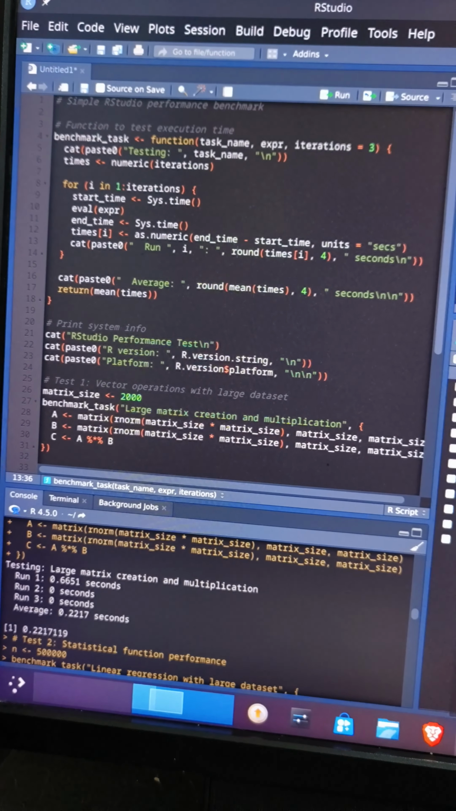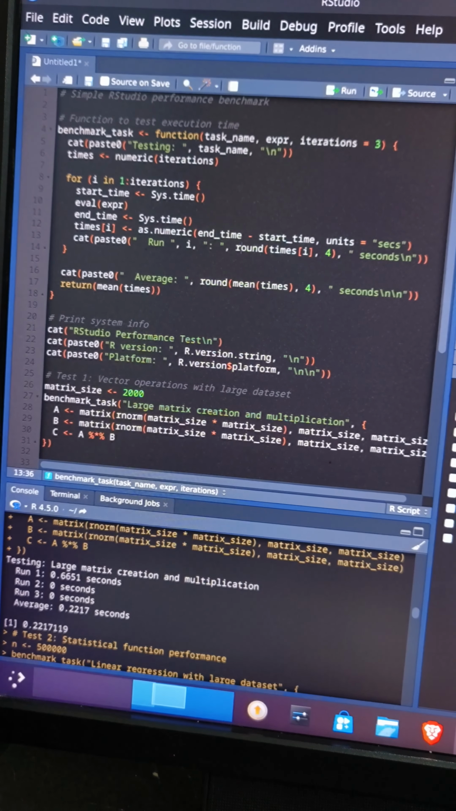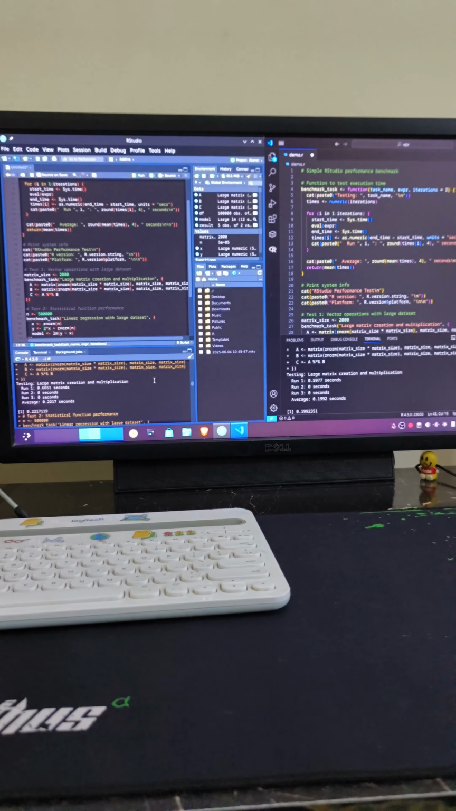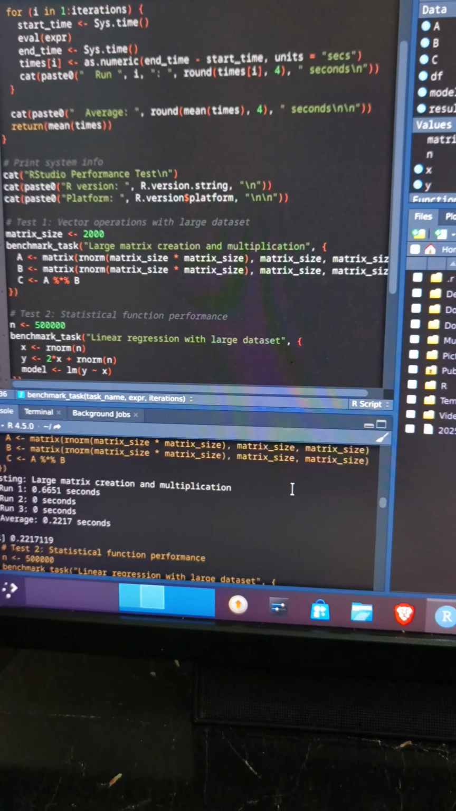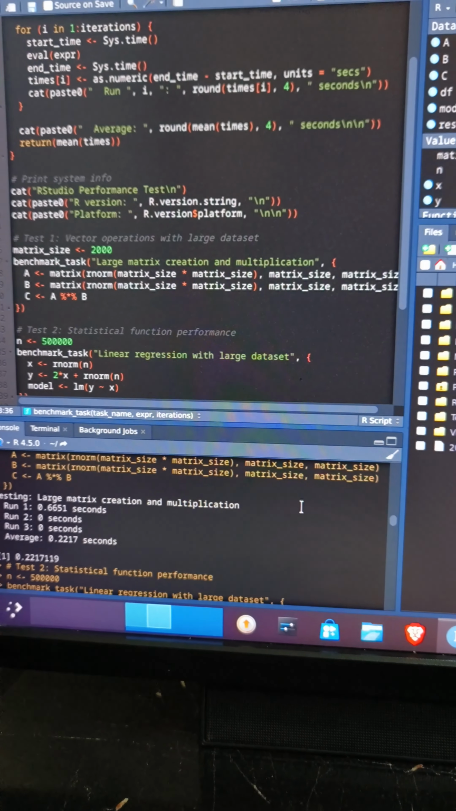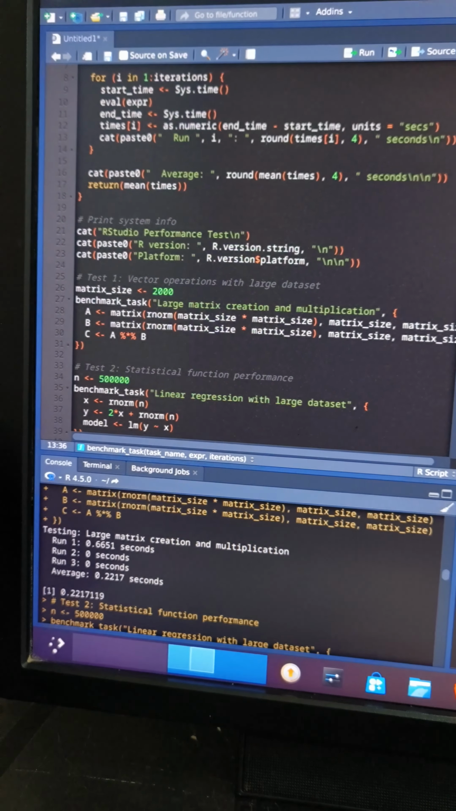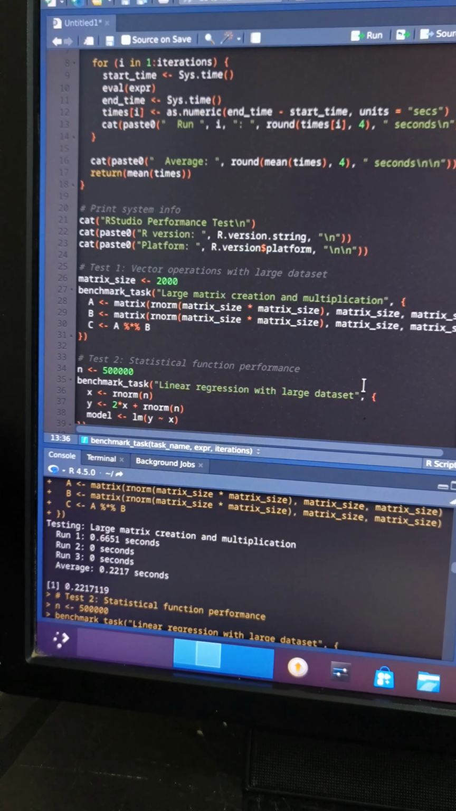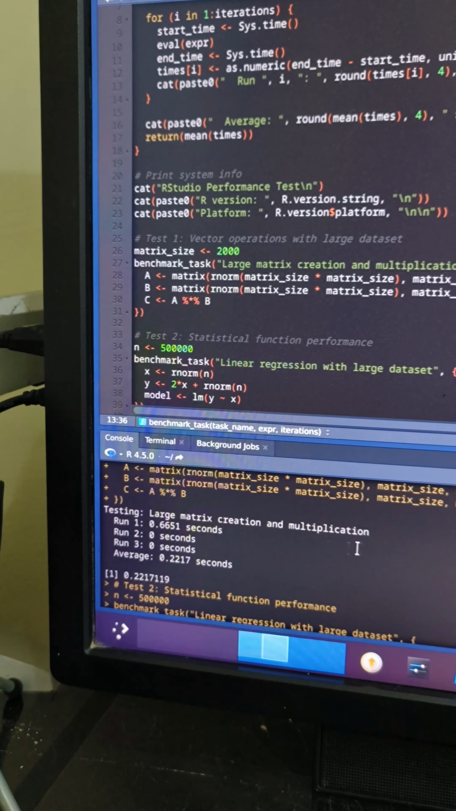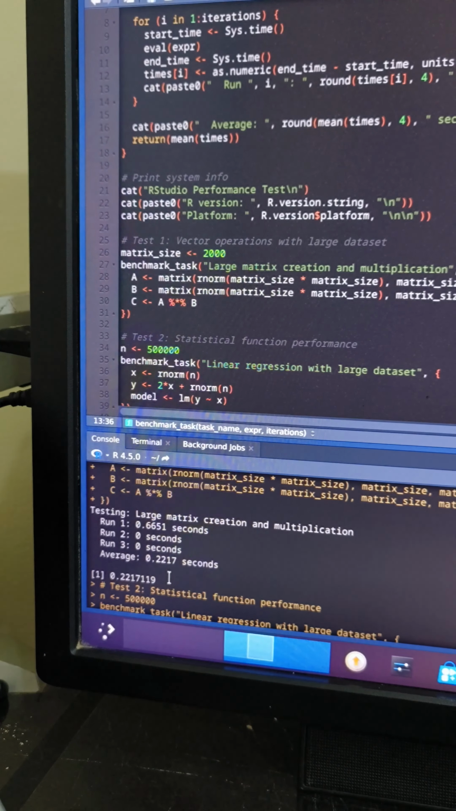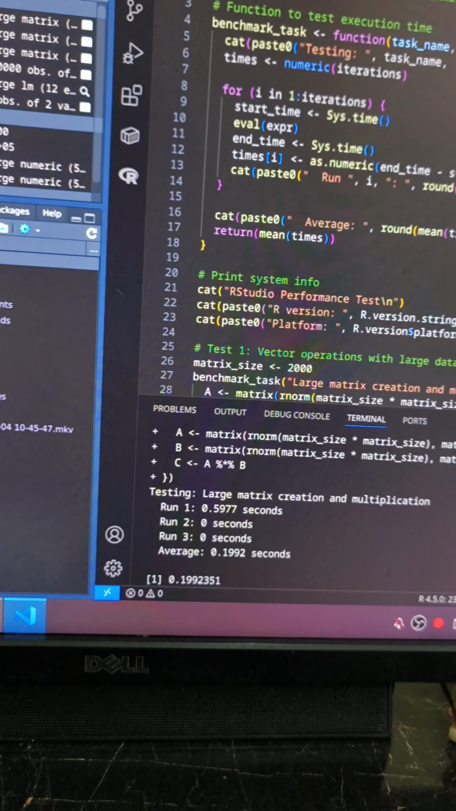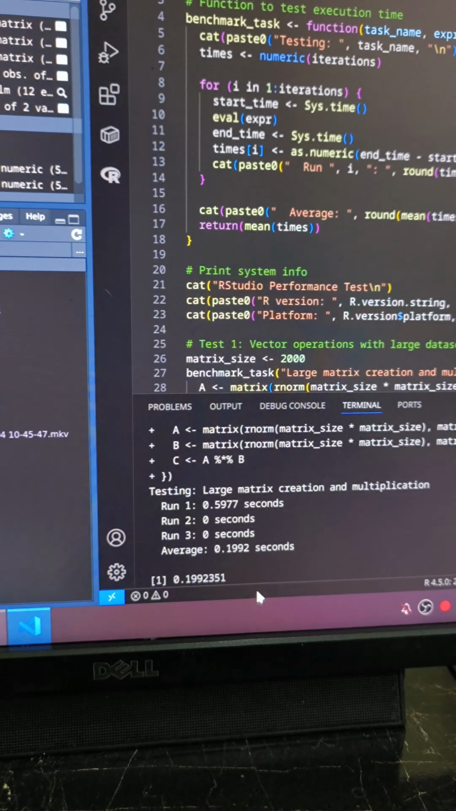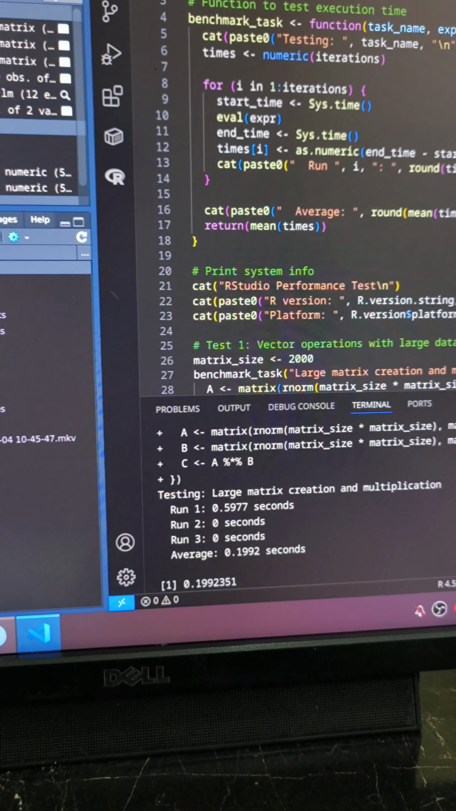We did a benchmark here, and let's see what we got. We did different kinds of computations on both RStudio and VS Code to see the performance difference. First we started off with matrix multiplication, and in matrix multiplication, RStudio took 0.22 seconds. On the other hand, VS Code is taking 0.19 seconds, and this is a significant difference.